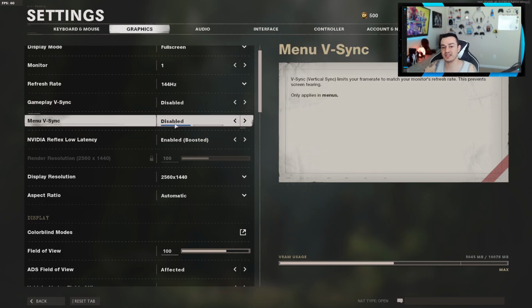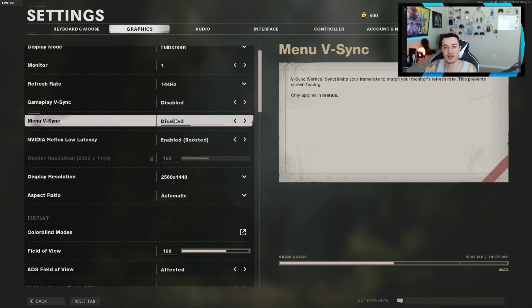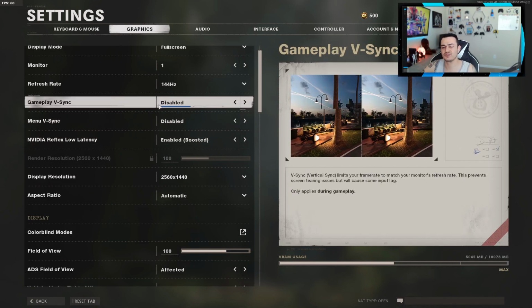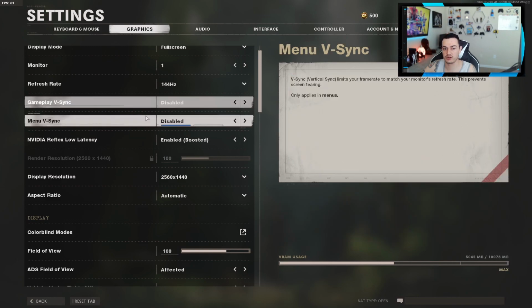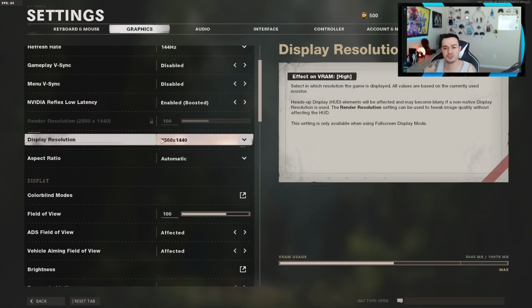So gameplay VSync and menu VSync, leave these off. We're going to actually set a manual frame rate cap in the settings here. Because for some reason in Warzone and also in Cold War, the VSync or G-Sync for compatible monitors does not work very well. So just leave that disabled. NVIDIA Reflex low latency, I have tested this out quite thoroughly. You want to leave this enabled in boosted mode.